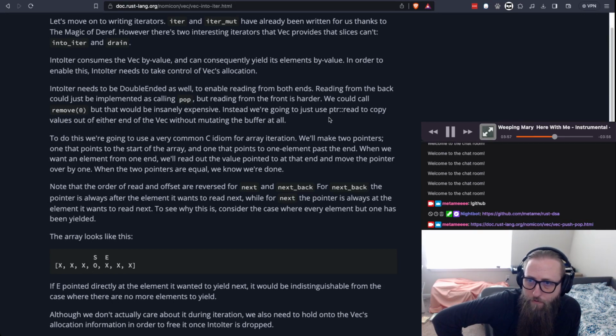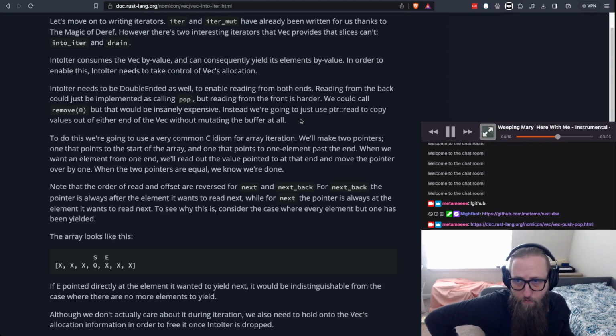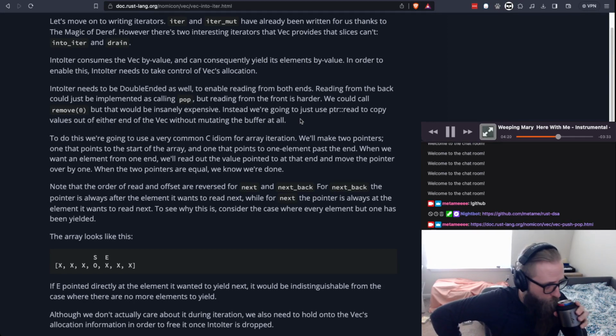Instead, we're going to just use ptr::read to copy values out of either end of the Vec without mutating the buffer at all. Okay, and when they say buffer, I believe what they're talking about is what I would call the inner array, right? The underlying memory block that you're using underneath your array list.